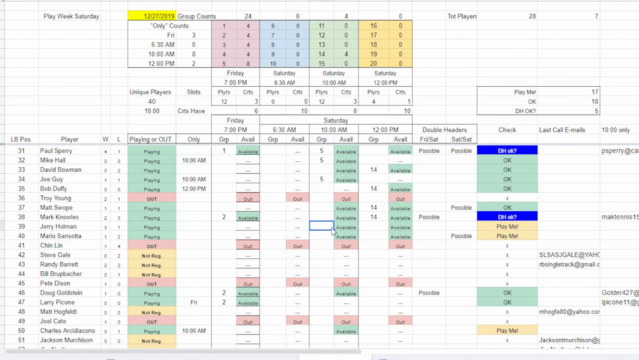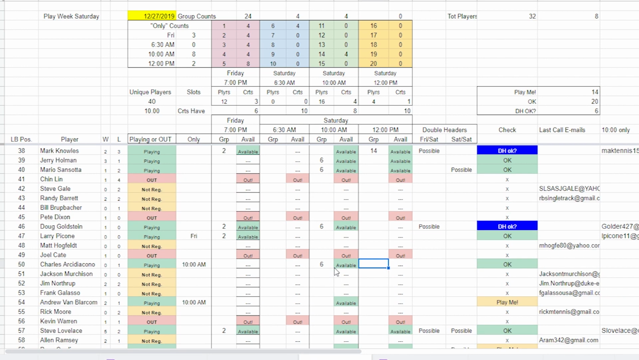Great. So let's pick up group 6. Holman, followed by Mario, followed by Goldstein, followed by Arcidio Cano. That's a 4-man group with a range of 39 to 50, so that's 11. I can move these guys out to noon, but typically men like to play earlier. I could also go with an 8-man group. Nah, it's not going to work.